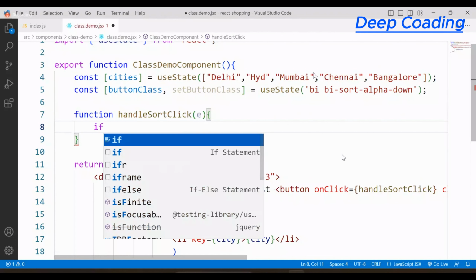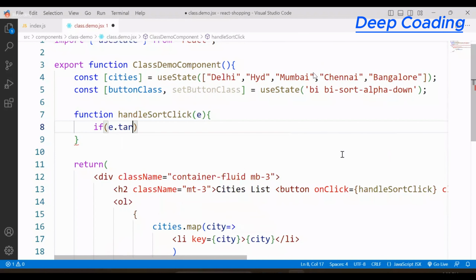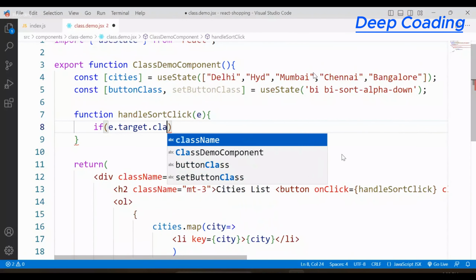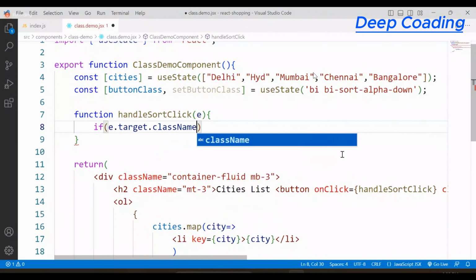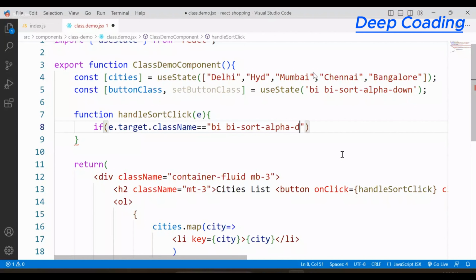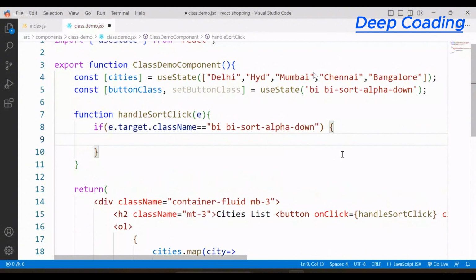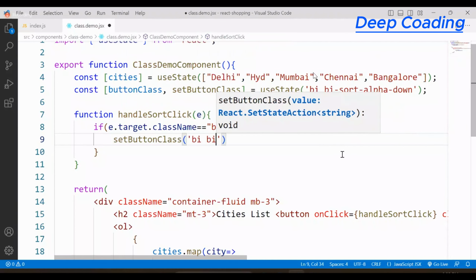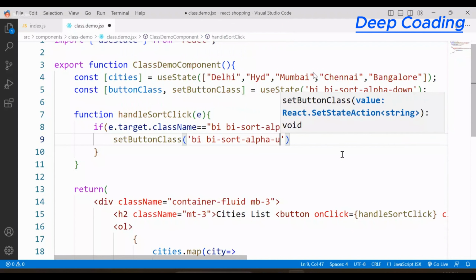I'm writing a condition. If e.target is button, then its className. If that particular class name is bi-sort-alpha-down, that is the class name, what should happen? So here we are using setButtonClass, and we are setting the button class to bi-sort-alpha-up.